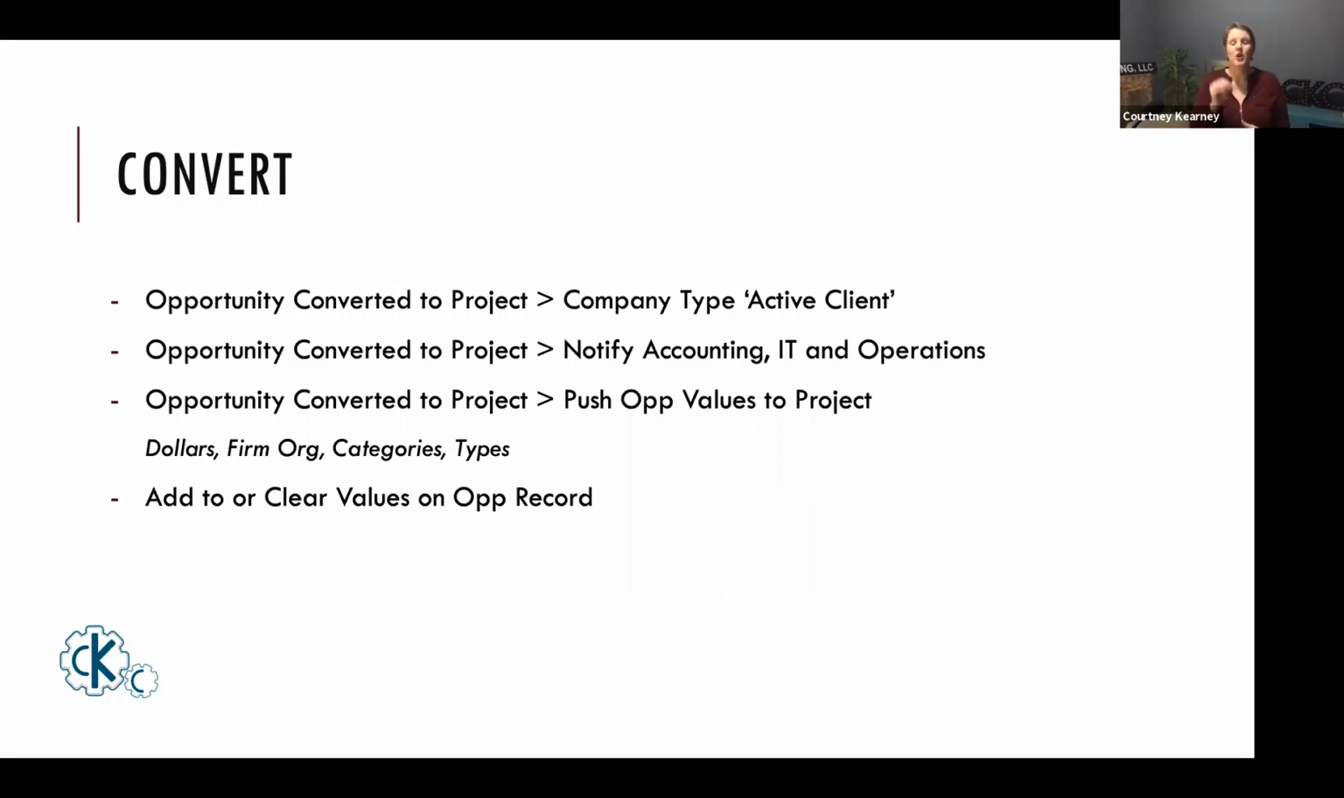You can now push values to the project record. You are no longer stuck with the given 15 records that we've had for over a decade. Now you can push certain dollar fields, push over your firm org, different categories, different types. Take a look at that list and they are adding to that value list.